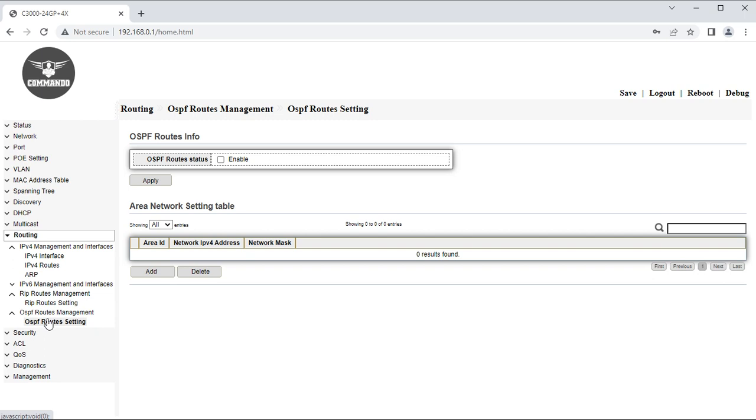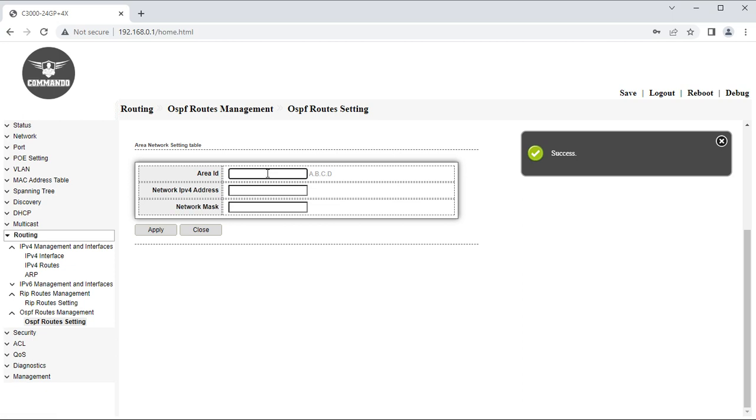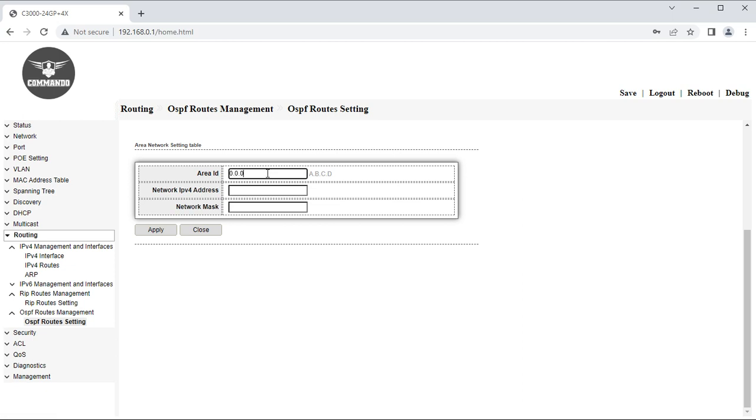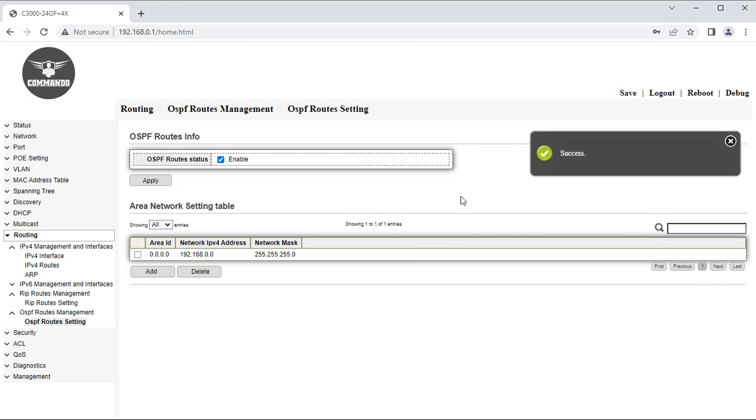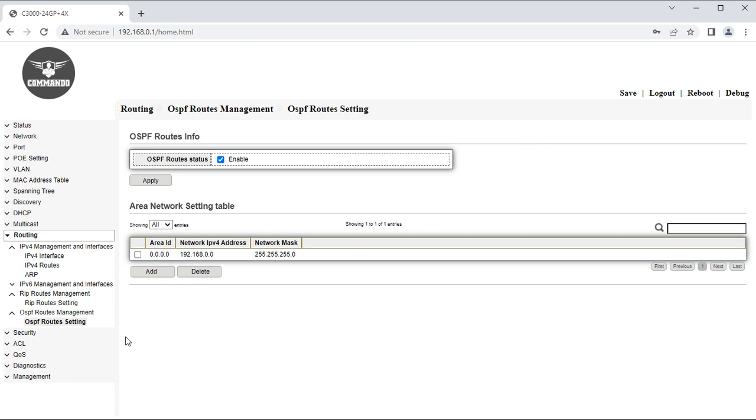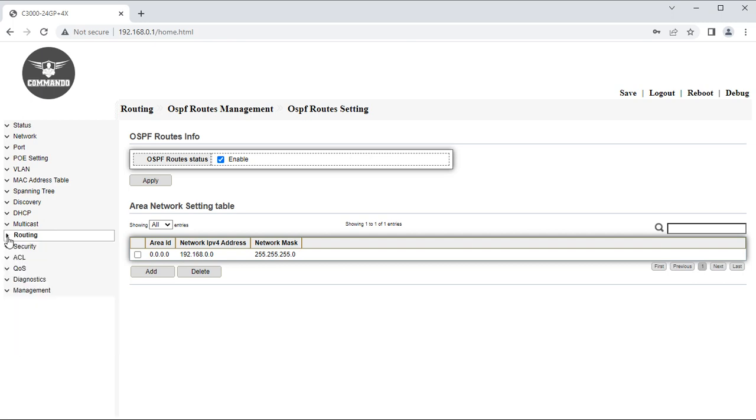Similarly, for OSPF route management, we have to click on OSPF. We just have to enable it and add the area ID, like 0.0.0.0 for area 0, our IP address and mask, and apply. So this is a very simple way to configure OSPF and RIP with the help of the COMMANDO C3000 series switch.